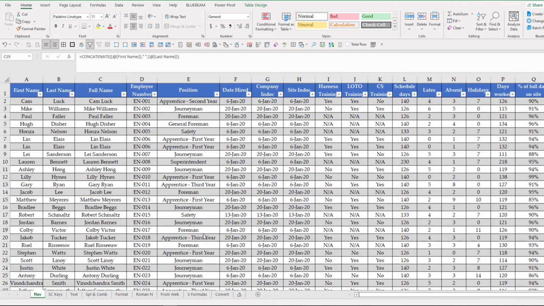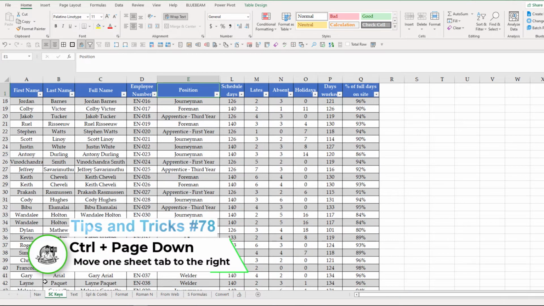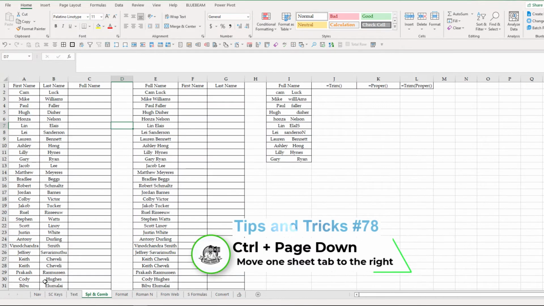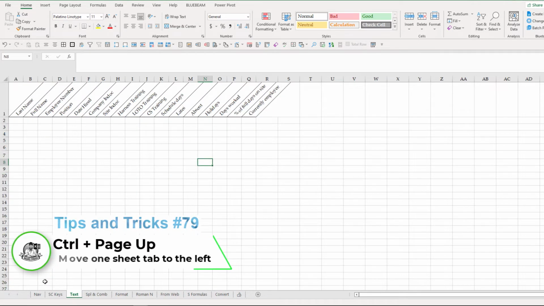In this section, we're going to be talking about different tips and tricks for sheet tabs. So the first one I want to show you, we'll click into that tab, press Control Page Down. That will bring you to your next tab to the right, and it'll continue to toggle over every time you press it. If you want to go to your previous tab, the one to the left, press Control Page Up, and it goes to the left.